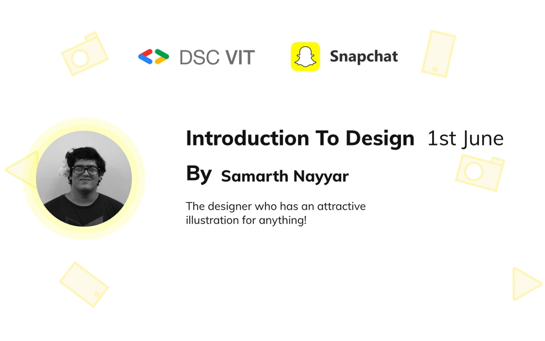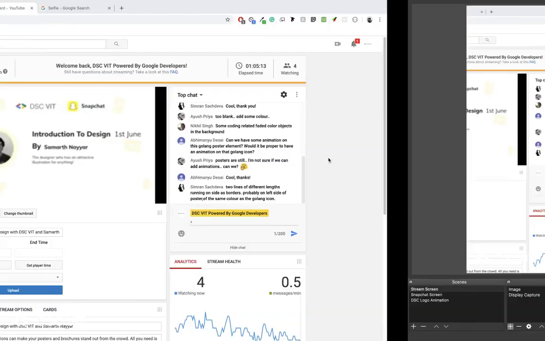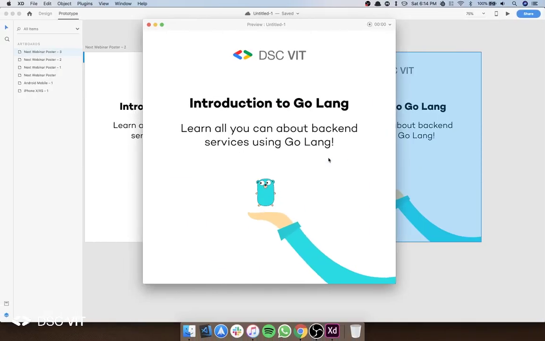Why not? So let's do one thing. First, I'll show you guys what I've done for Abhimanyu right here. You asked for some animation and some movement in the icon, and that gave me an idea: why not make the hand move and make it look like the Golang icon is bouncing over it. I kind of did an okay job with it. I think I can do better with it. But yeah, you get the idea on how to make stuff, right?